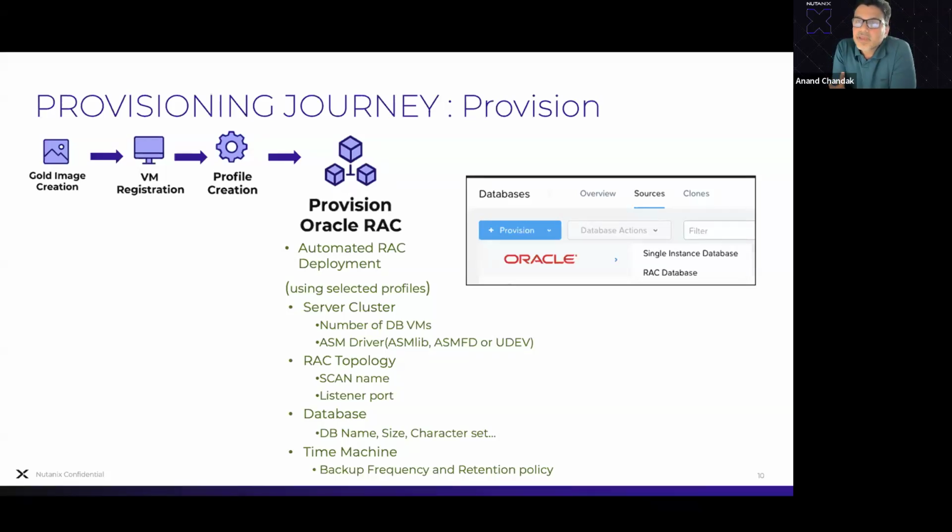Time Machine is our way to take backups and perform backup and recovery. Right? So you specify the backup frequency and the retention policy. There are other profiles, and we're going to be walking through all of this in a lot more detail in the demo.